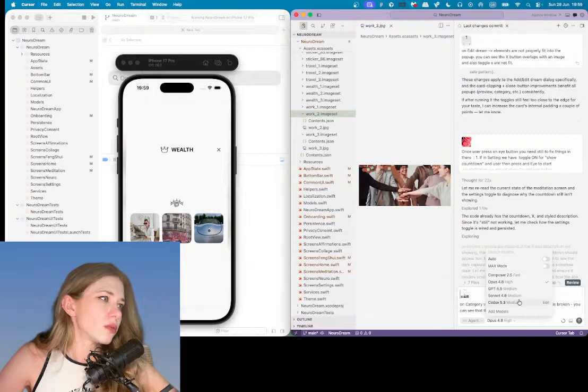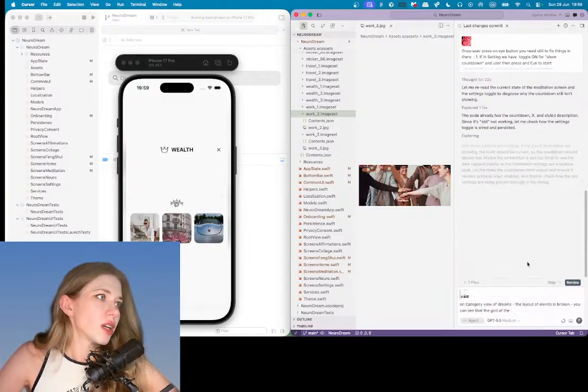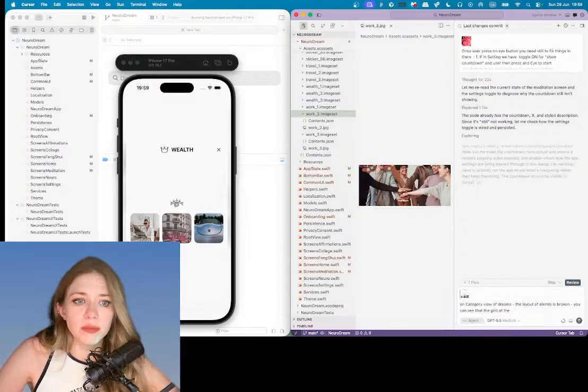I'm just thinking maybe I need to change some model because I do just the UI part. I don't know. Let's go GPT-5. Maybe it's going to be faster.